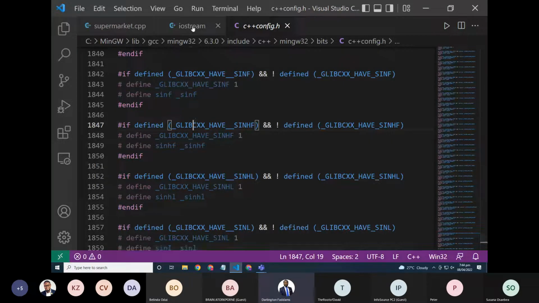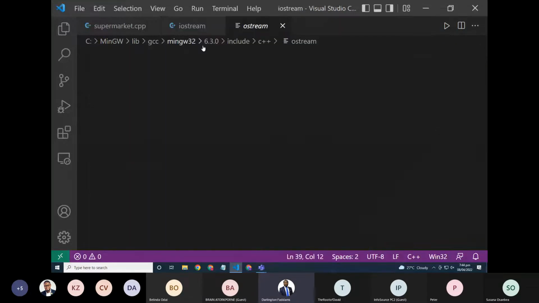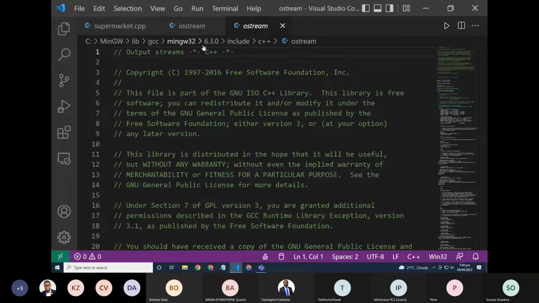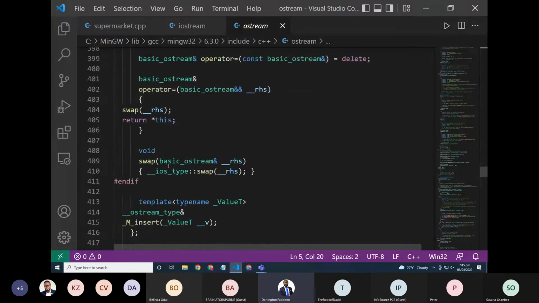Let's go back to iostream. And we are going to see that we have other header files here, like the istream. Let's open the istream. Now that the istream has opened, let's see. 100 lines of code, 200 lines of code, 300 lines of code, 400, 500.